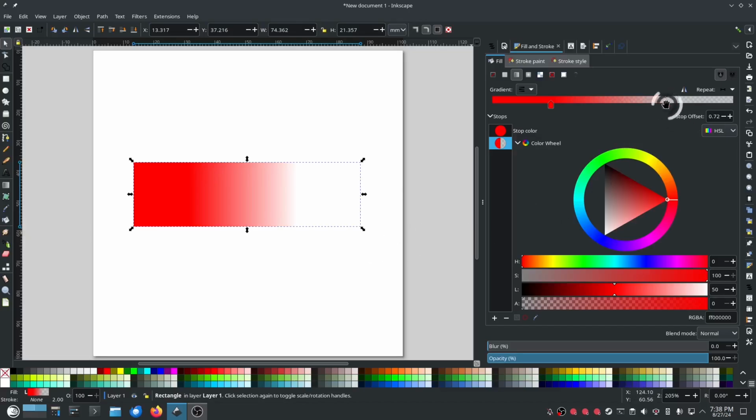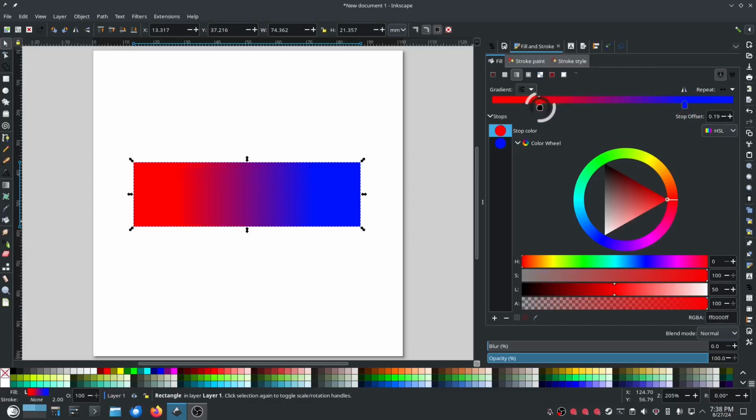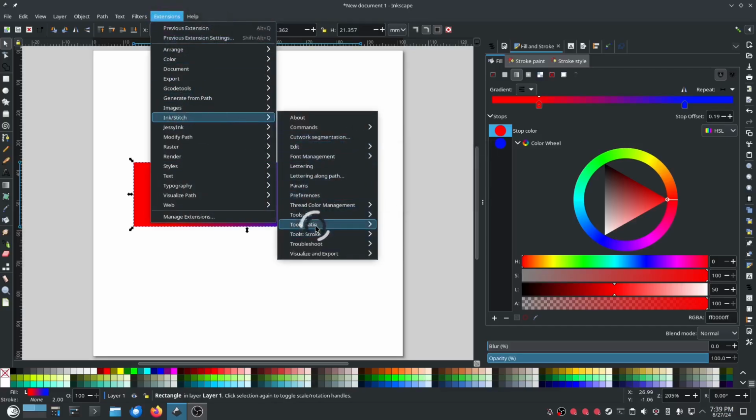So I want this color right here to be a different color. And we need to bring that alpha channel up, and now we look pretty good. I'm going to separate them out a little bit more to something like that. So this is a gradient block. What can we do with a gradient block? Let's check out Inkstitch Fill Tools.